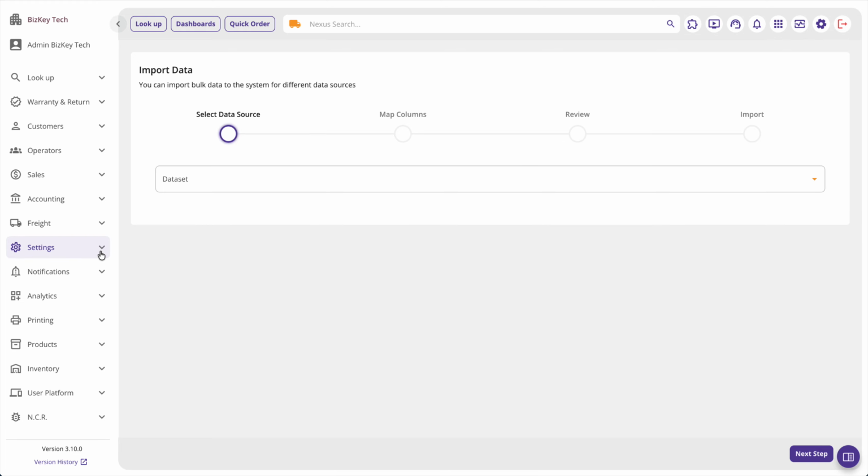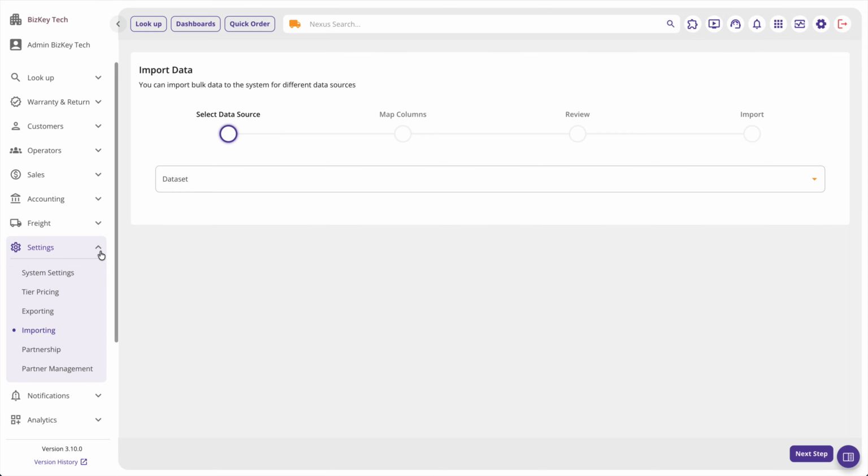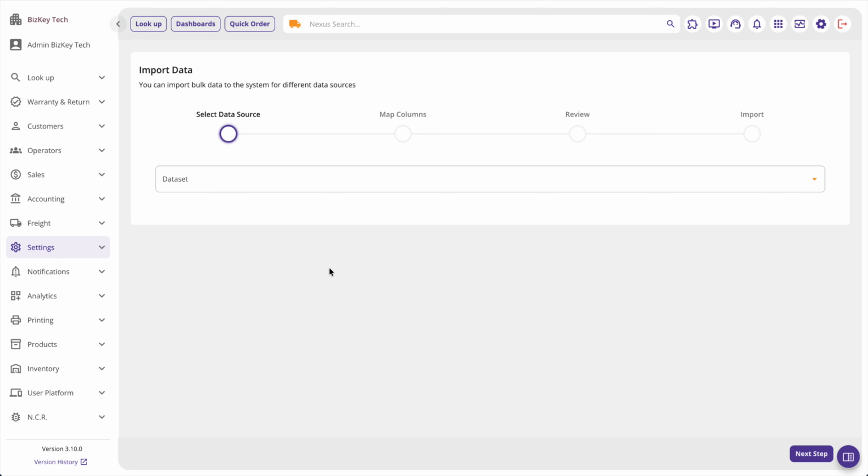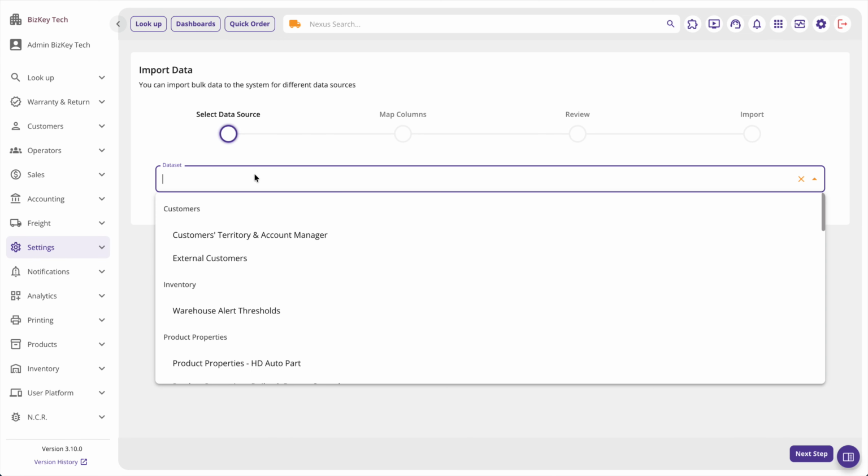First things first, in order to access our importing module, just to reiterate, you would want to click on Settings menu inside your sidebar and then click on Importing submenu. As soon as you do that, you will be brought up to the importing page. And the first thing you want to do on this page is to select your desired datasets.